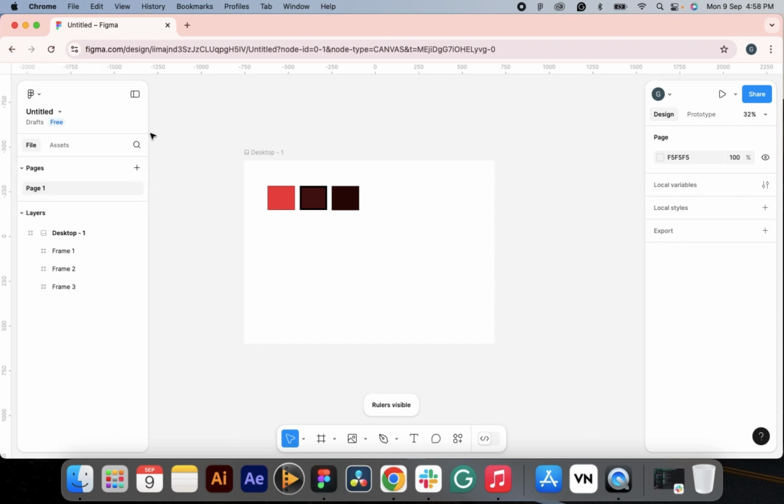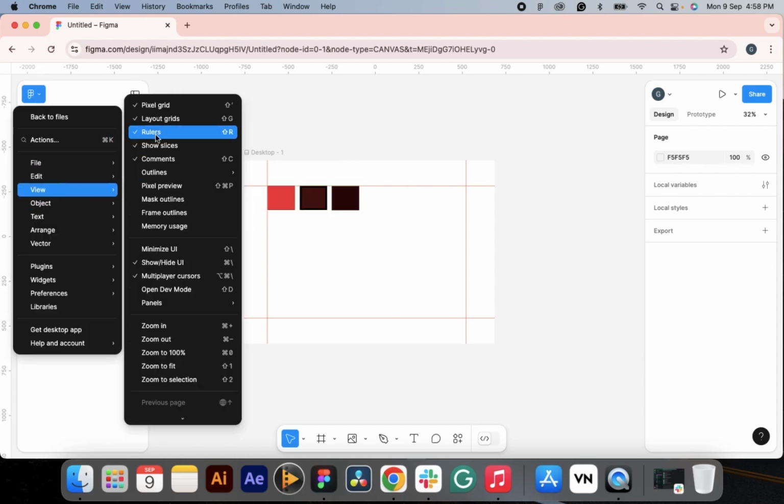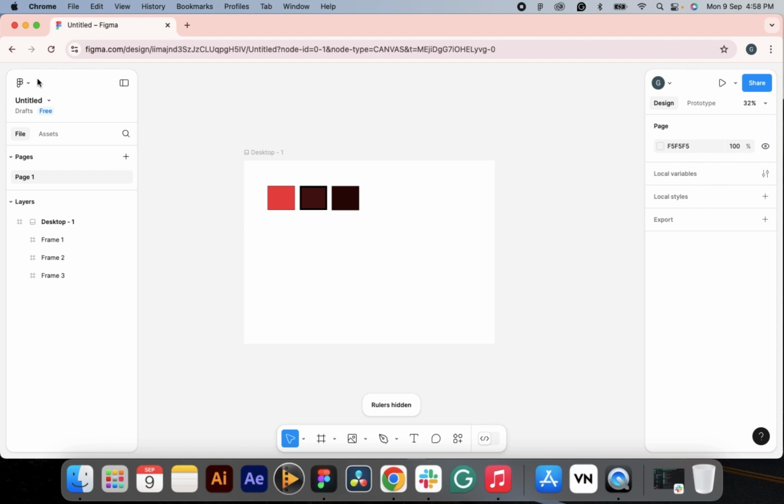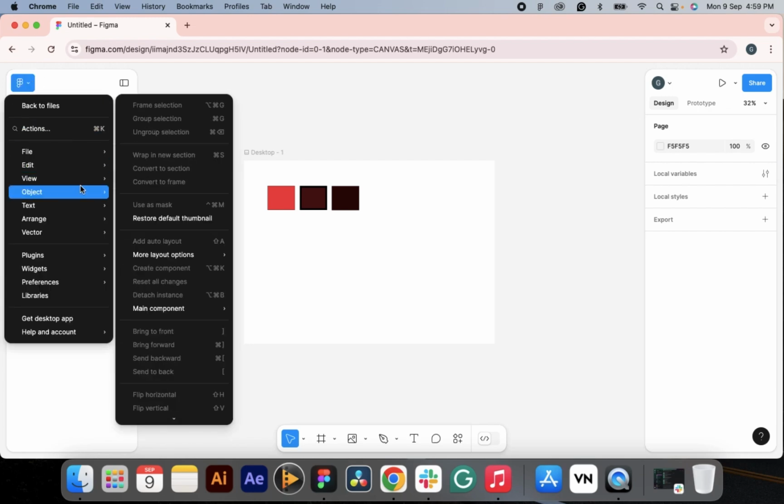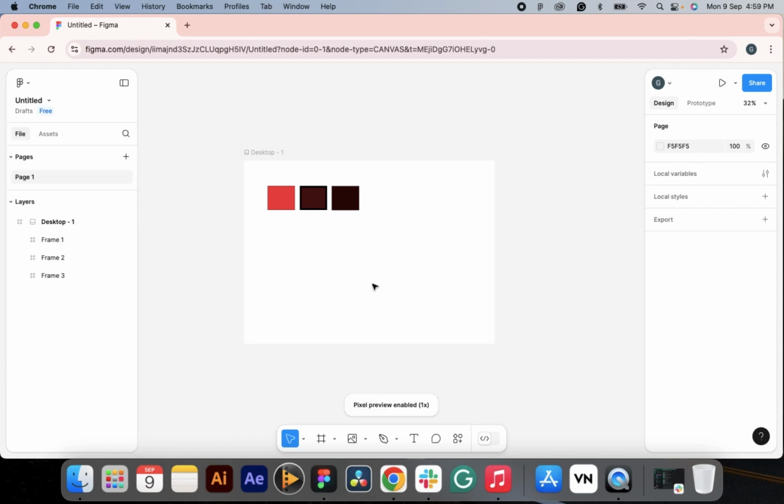Next is view rulers. If you want to keep everything aligned, you can draw these rulers to check whether every element in your design is properly aligned or not. You can delete them later, or you can hide them later through the same option. You can go to view and simply hide or delete them if you want to. And see, if I click on rulers, they are visible. If I click on rulers again, they are disabled.